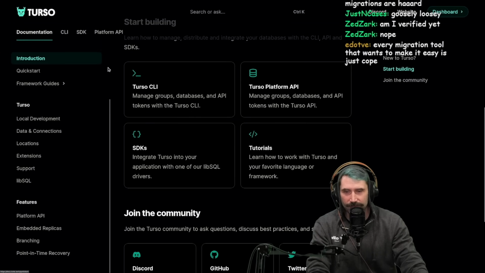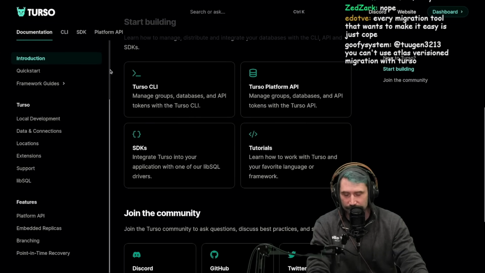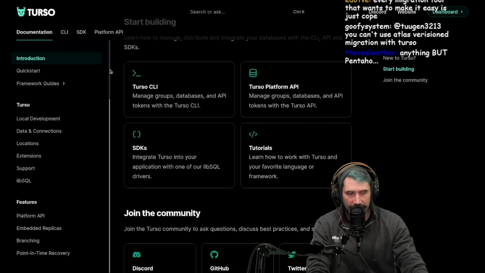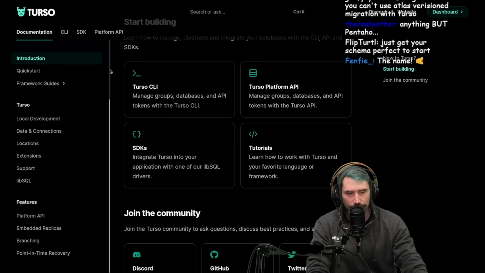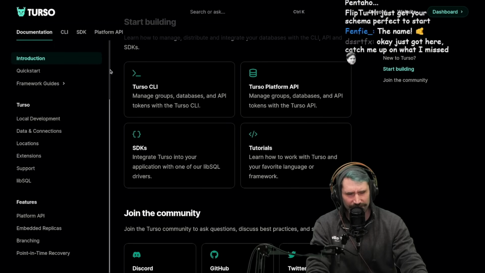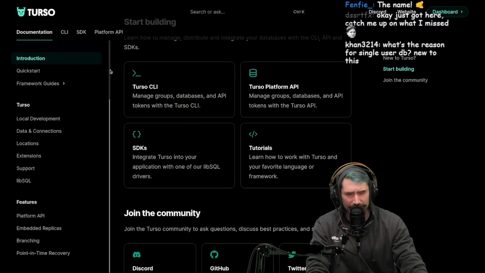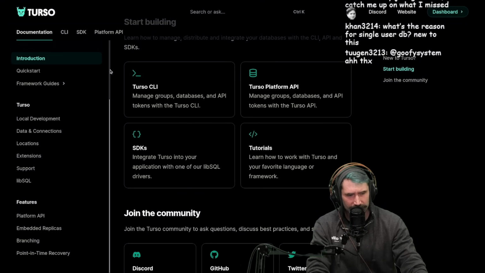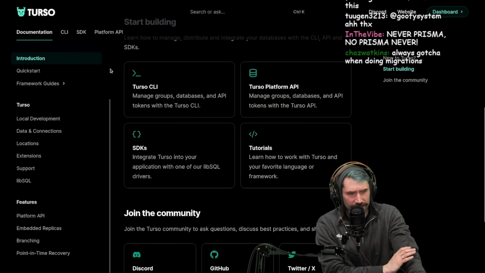I know people say that migrations are easy. Prisma, I hear, makes it easier to do migrations, but I'm not sure. You can't use Atlas version migration with Turso. Really? Why not? What does Atlas version migration do that you can't just use with SQL? That seems kind of wild. What's the reason for single DB?